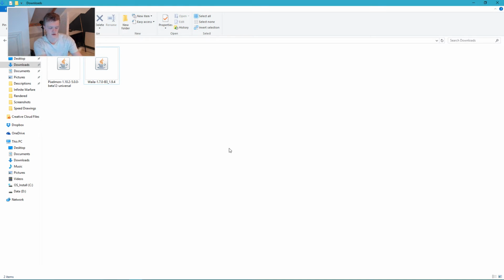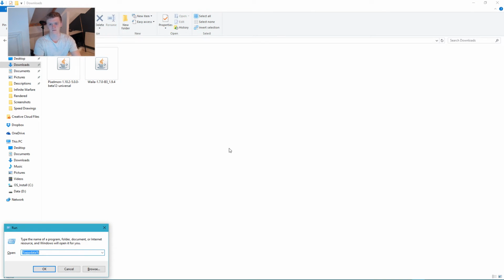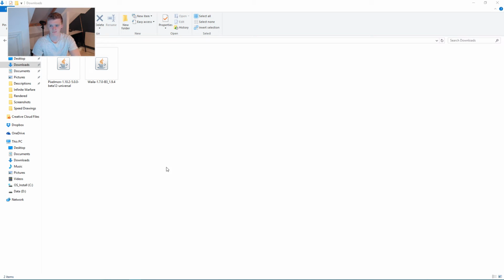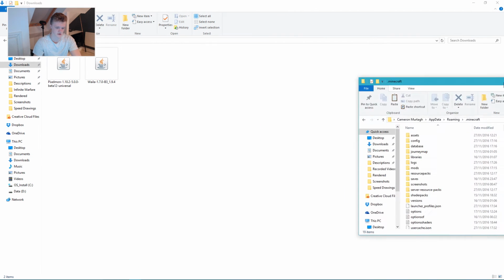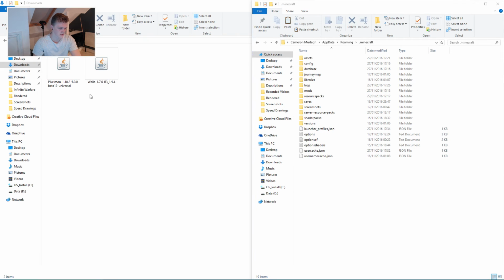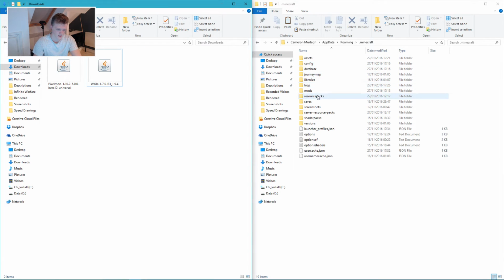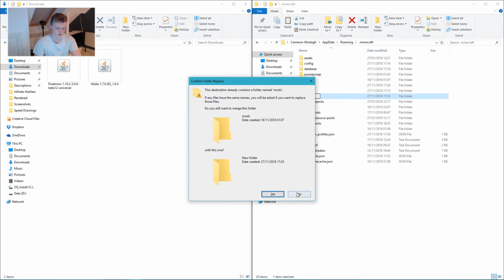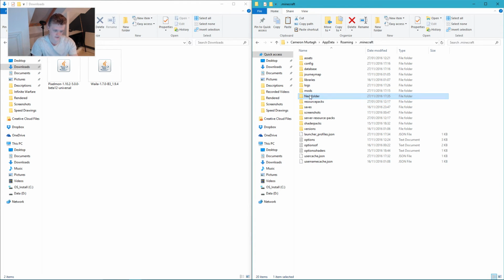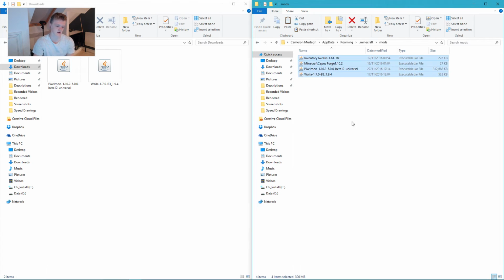Next, you want to press the Windows key and R, and you open your run bar. Just type in %appdata%, click OK. It will open up this. You want to go into your .minecraft folder, and then you want to create a folder called mods. You just want to click new, and name it mods. I'm not going to do that because I already have it. So, we have mods. I already have the mods that I want in it.